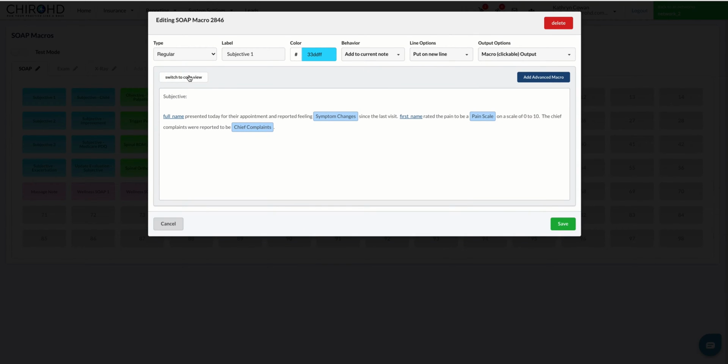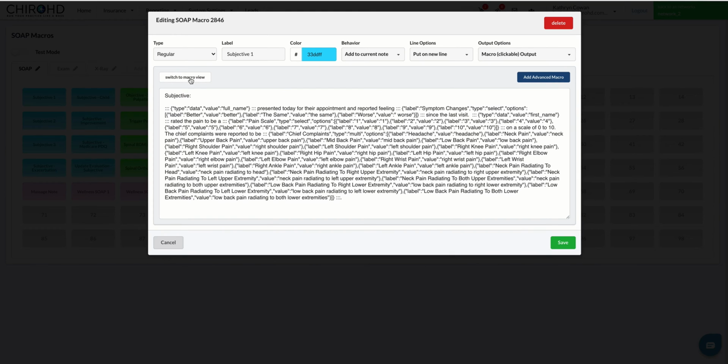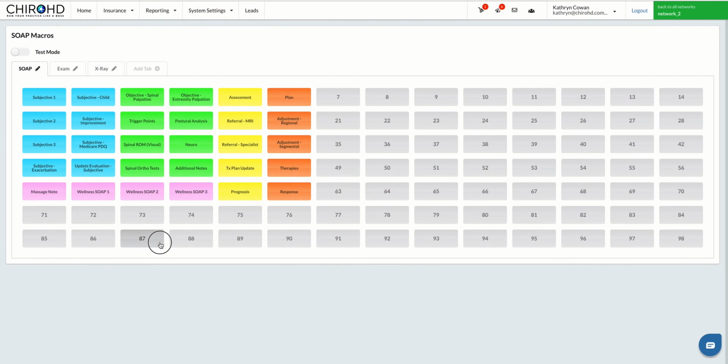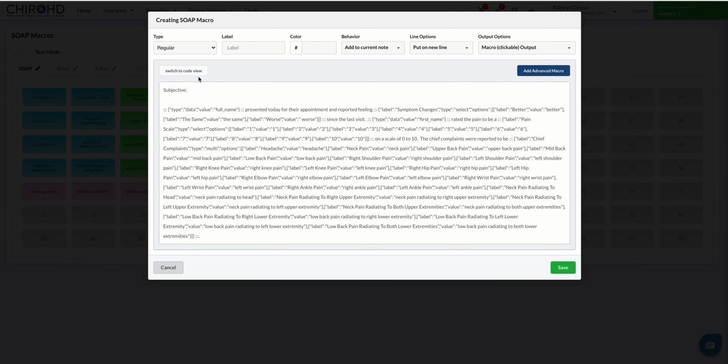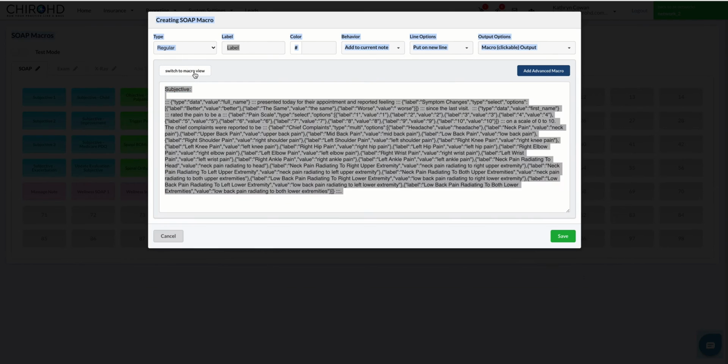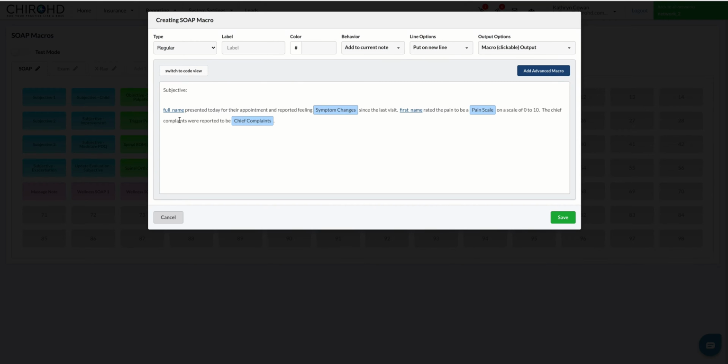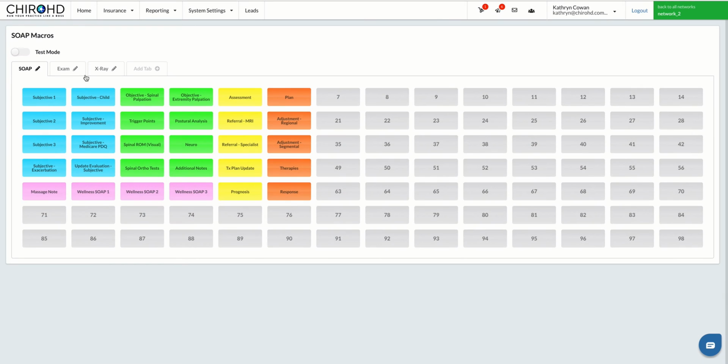And if you need to copy and paste a macro, you can switch to code view, select the text, copy it, and you can always paste it, switch to code view, into a different macro, and it will populate that same macro set. So you can always build it once and paste each time.